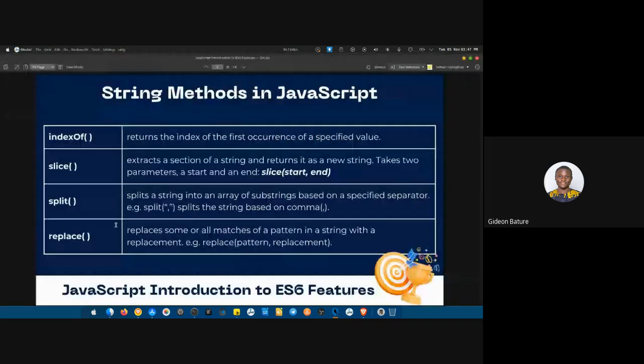All right. So now the next one we have is the replace. So what does replace do? It replaces some or all matches of a pattern in a string with a replacement. So look at how the replacement works: replace pattern and then replacement.